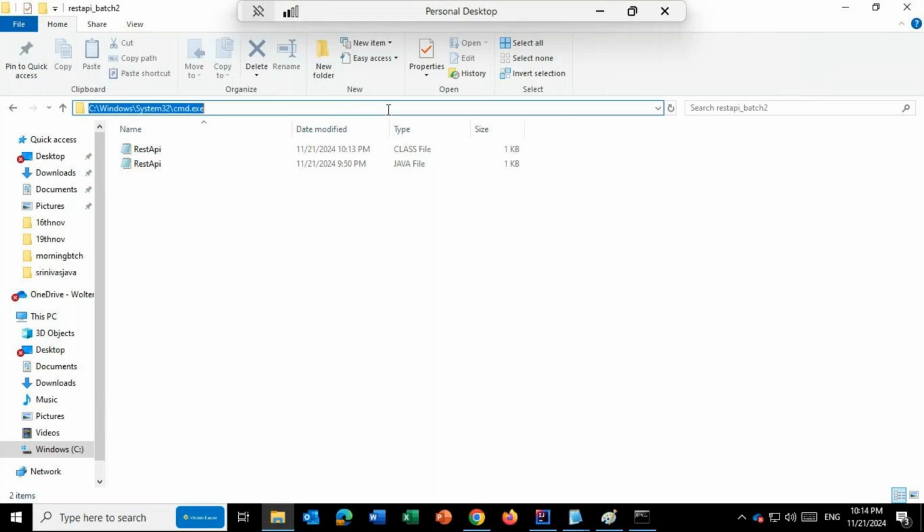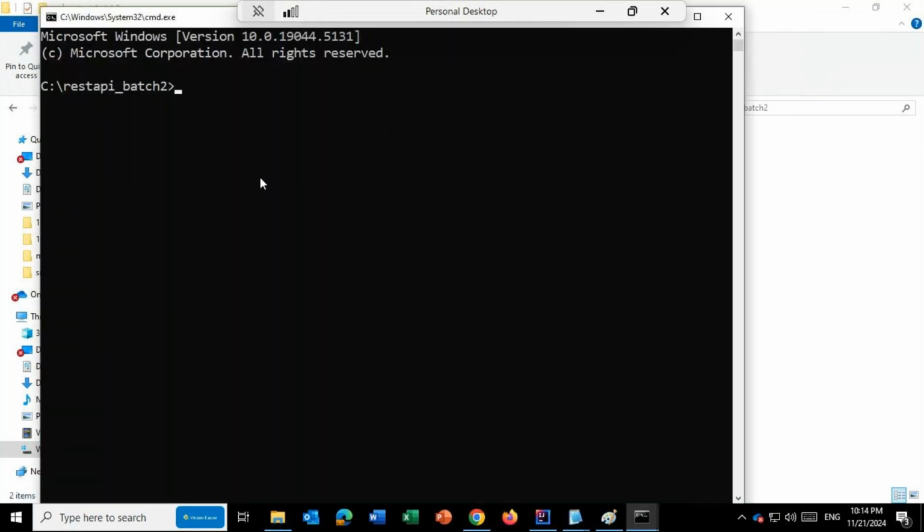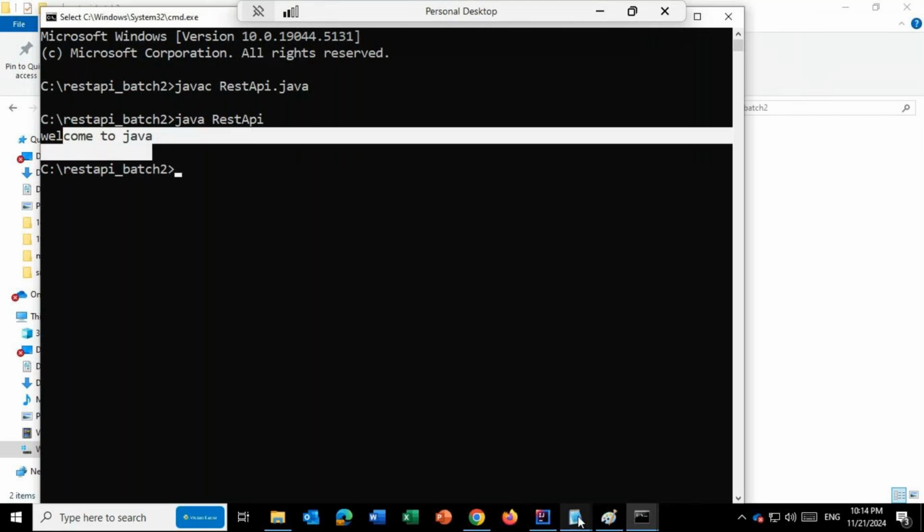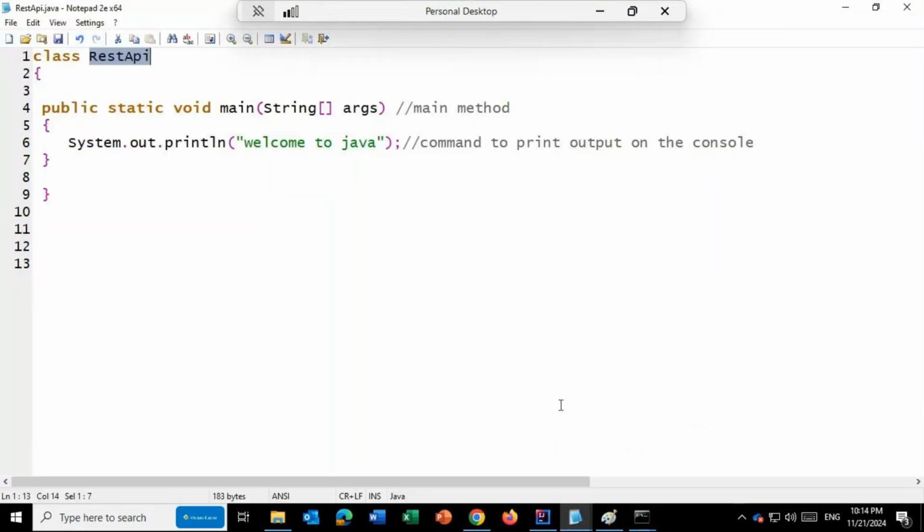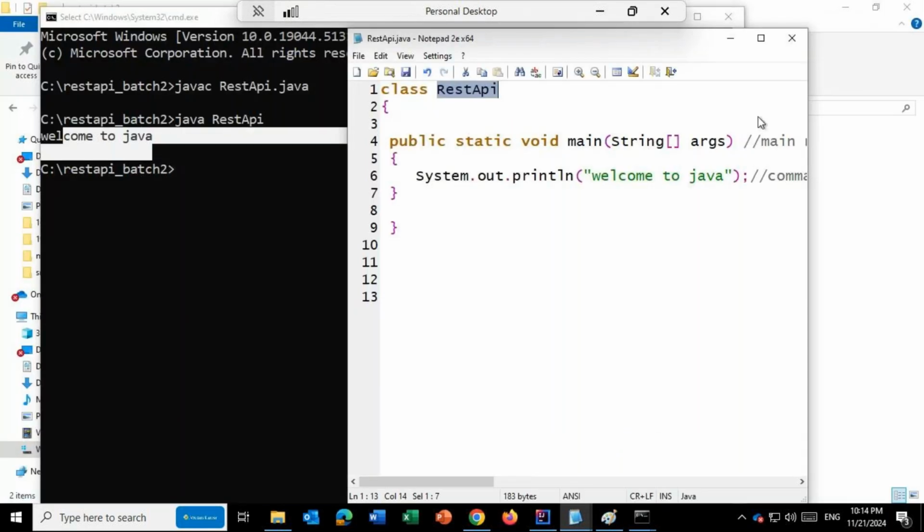So let me open this. Javac, this is how you can compile, and java REST is the command to execute. Right now you can see we got the output, whatever is written in the system.out.println. I have written in system.out.println welcome to Java, and I got the same output.